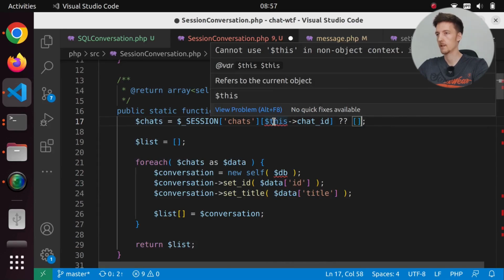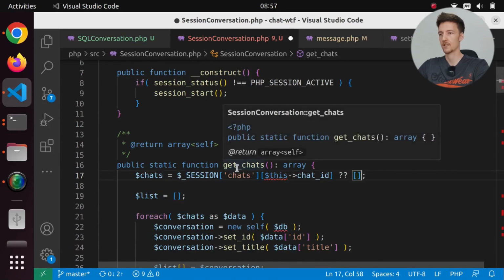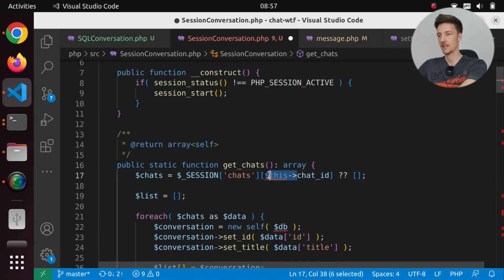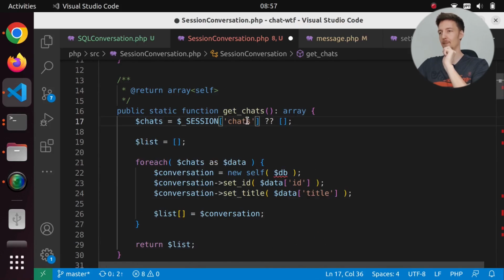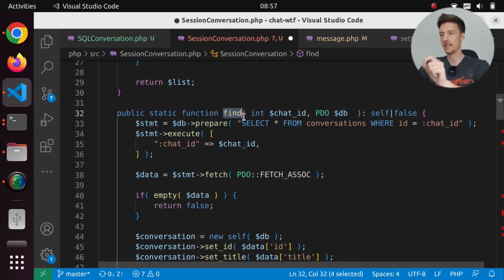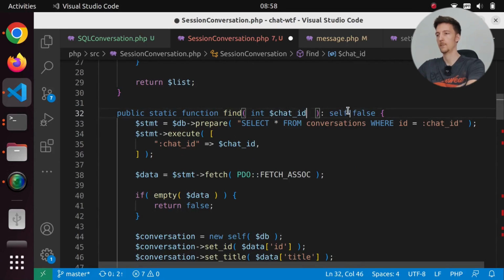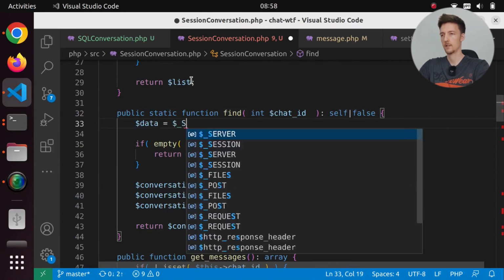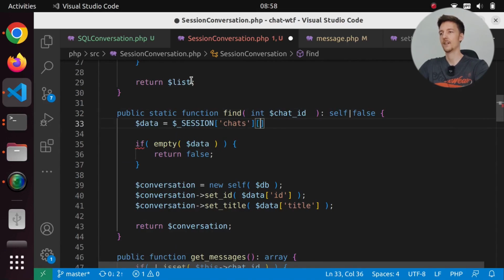And what is the problem here? Sorry, we cannot have this get chats of the chat. Okay, so we just pass in the chat ID. Sorry, this is only the chats. So we just get the chats from the session because these are all the conversations. And then we are going to loop through all the conversations and we are going to get the ID and the title. So exactly this. And then when we find a chat, we don't pass in the PDO and we do this. Data equals session chats and the chat ID or an empty array. And again, we do that.